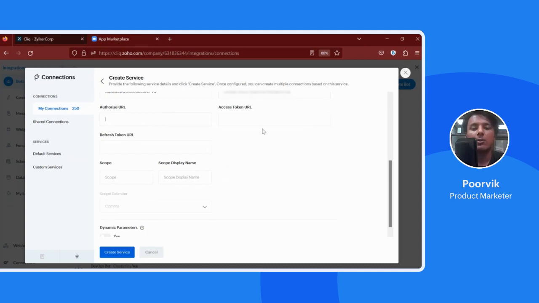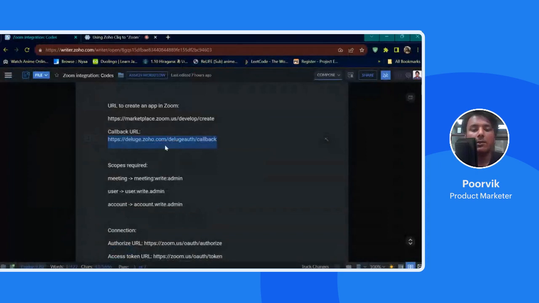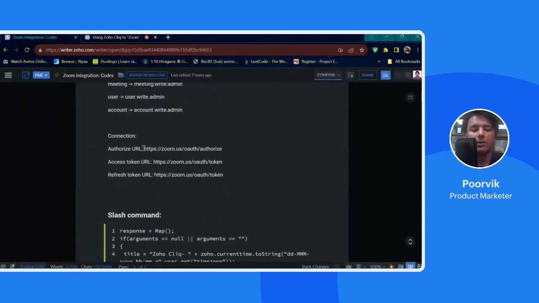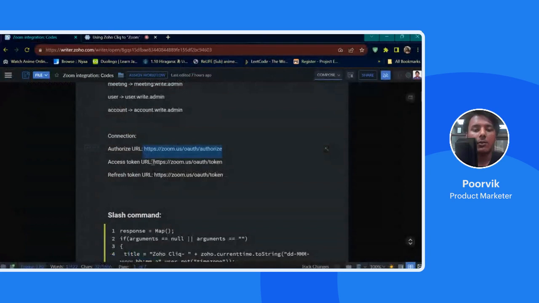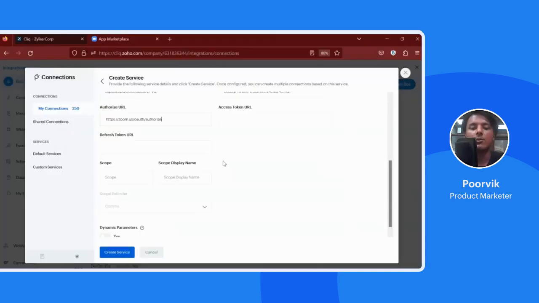For the authorization URL, access token URL, and refresh token URL, we have these here. The authorization URL is going to be zoom.us/oauth/authorize. I'm going to copy and paste it here. Access token is going to be zoom.us/oauth/token. I'm going to paste it here. And the refresh token is going to be the same. I'm going to paste it again.